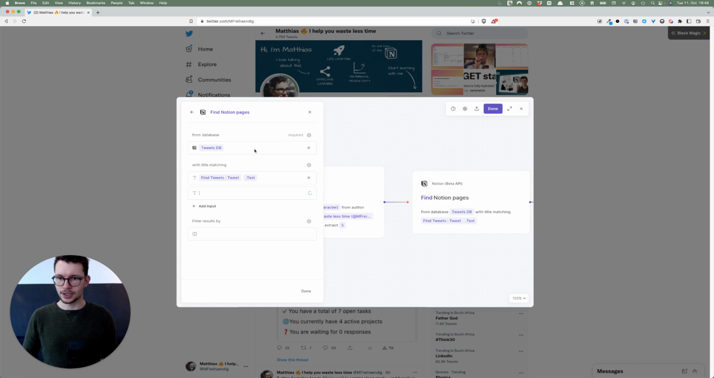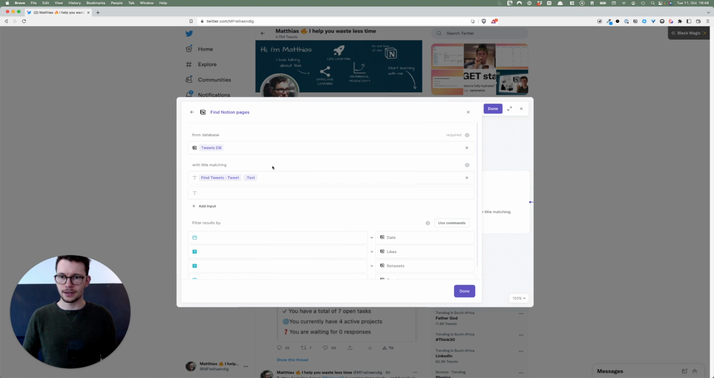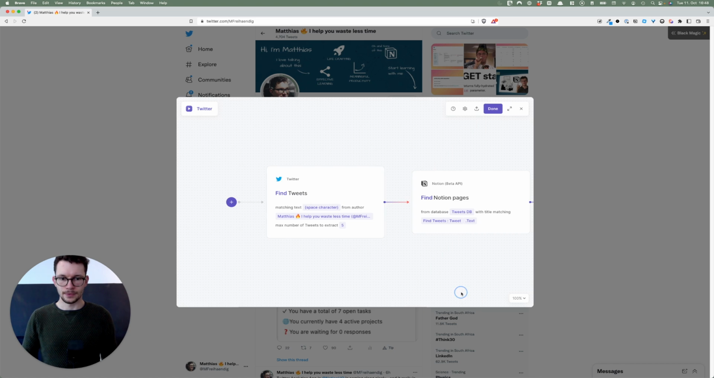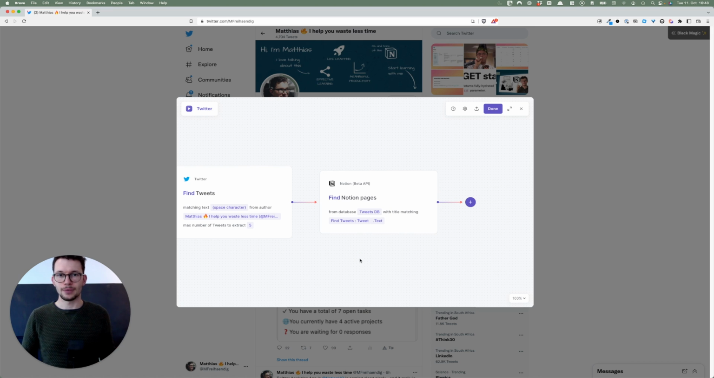So let's go back here, just make sure it's set up correctly. We are going to look in our tweets database, and we're going to find the tweets where it matches the text. And of course, at the first step, when we add tweets for the first time, nothing will happen. It won't find anything, but it's okay.